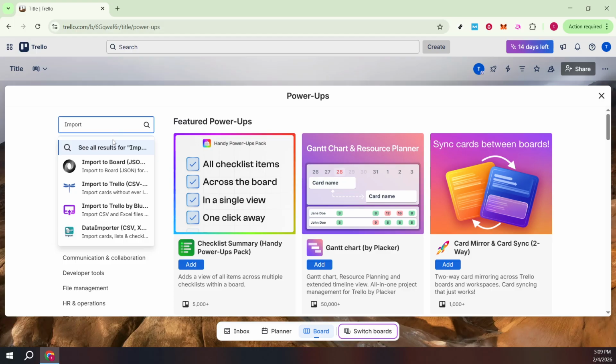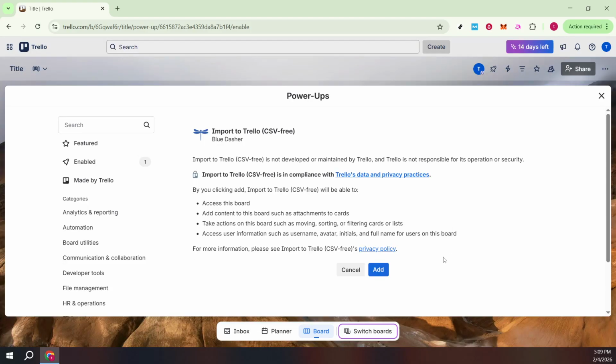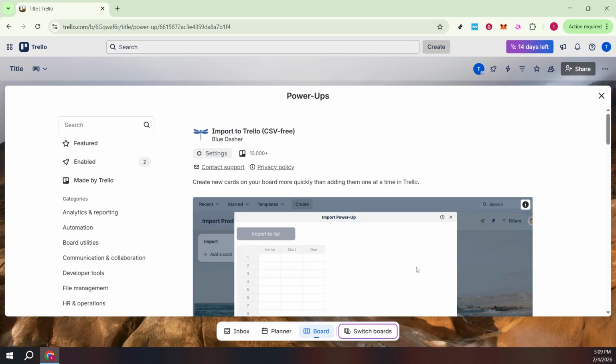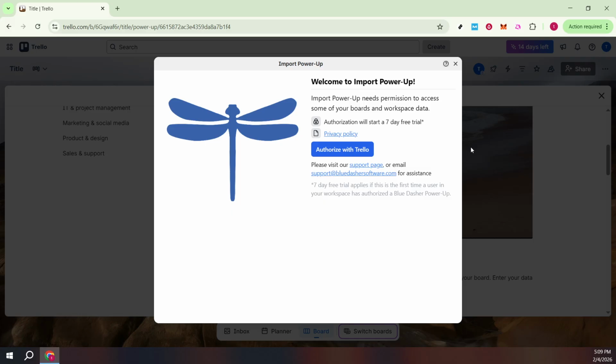When you see it in the results, click Add to attach it to your board. You'll likely be asked to confirm by clicking Add again. Go ahead and enable it. If your workspace has limits on the number of power-ups, you may need to disable another one first. Also note that certain features and usage caps can vary depending on your Trello plan.